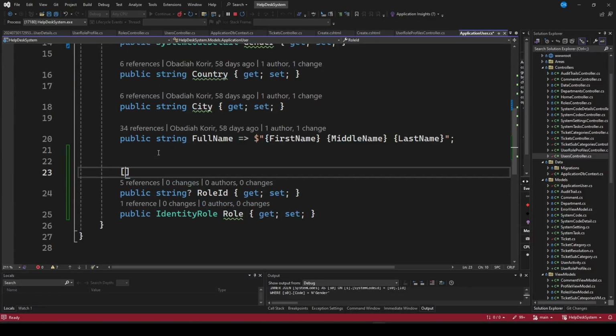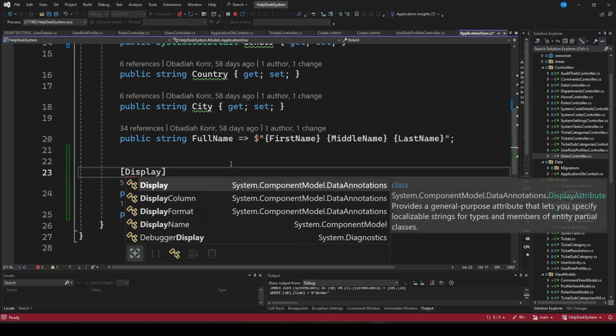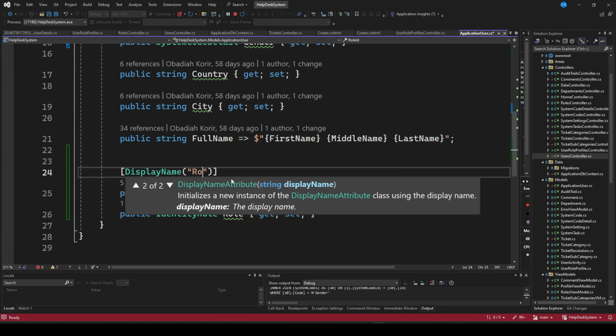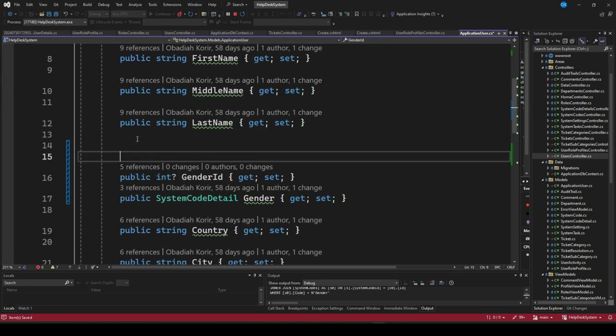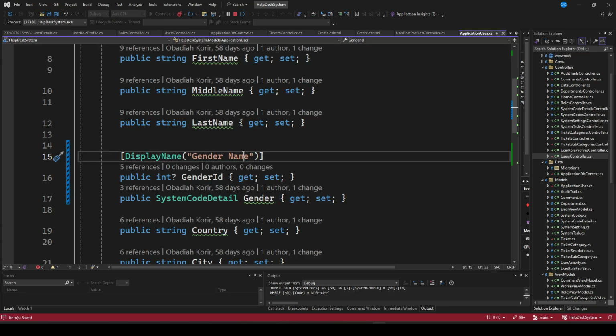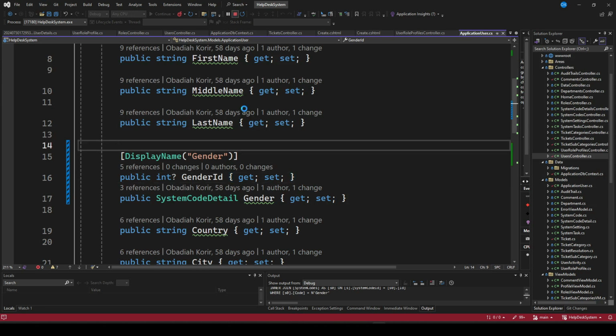You can say display name, and we can do here role name. Then you can also have the gender one. Instead of just saying gender, we do gender. So we can relaunch our app again.